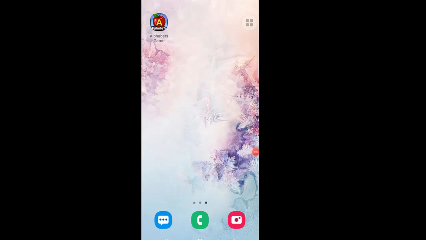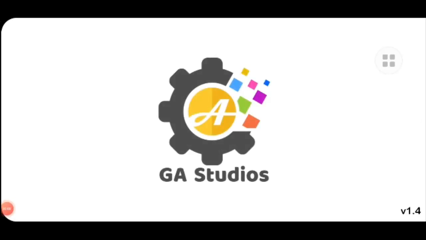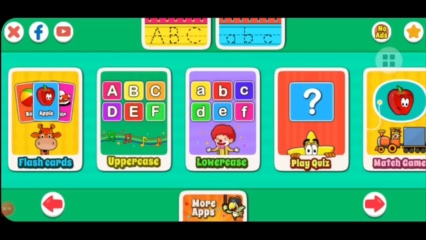Okay, before we play the game, let's open the application. There are 14 different block games on this application, so the learners can choose different games to learn the alphabet. The first game is Flashcard.